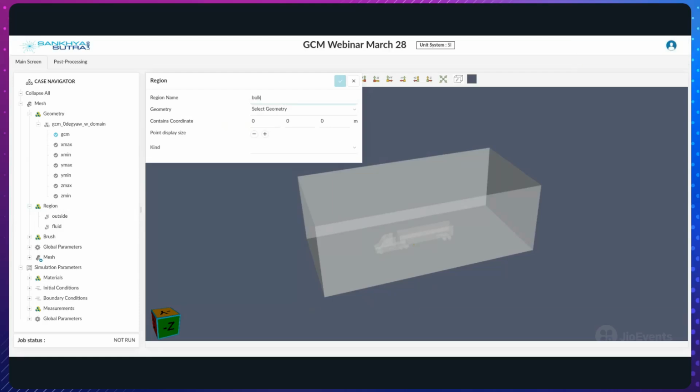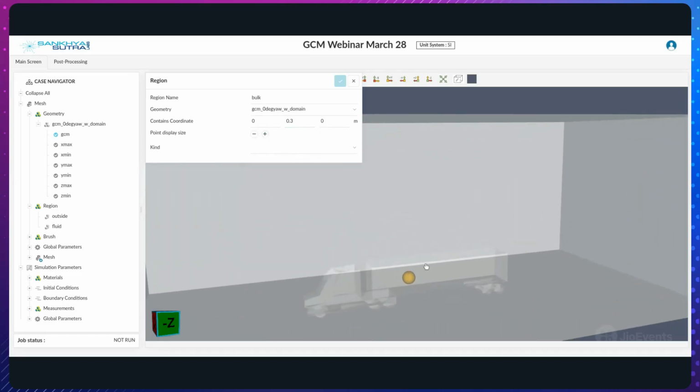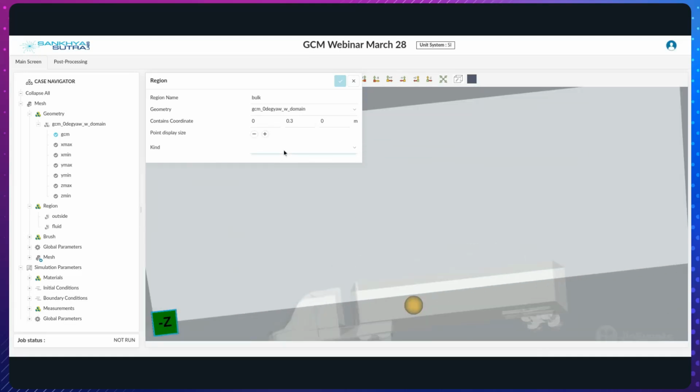I'm going to name it bulk. Select the geometry that it's associated with, and set the coordinates of the point that lies inside the truck geometry. So as you can see, this lies inside the truck geometry. I'm going to set the kind as vacuum and click on OK.